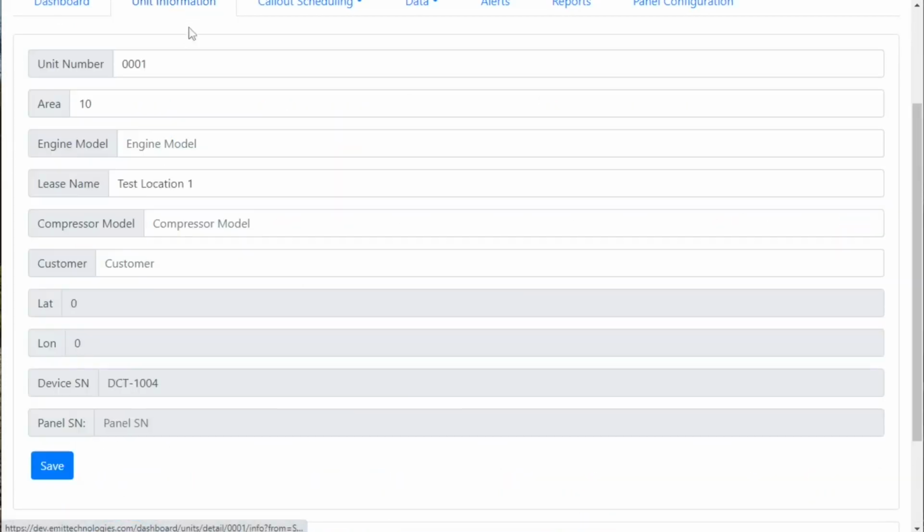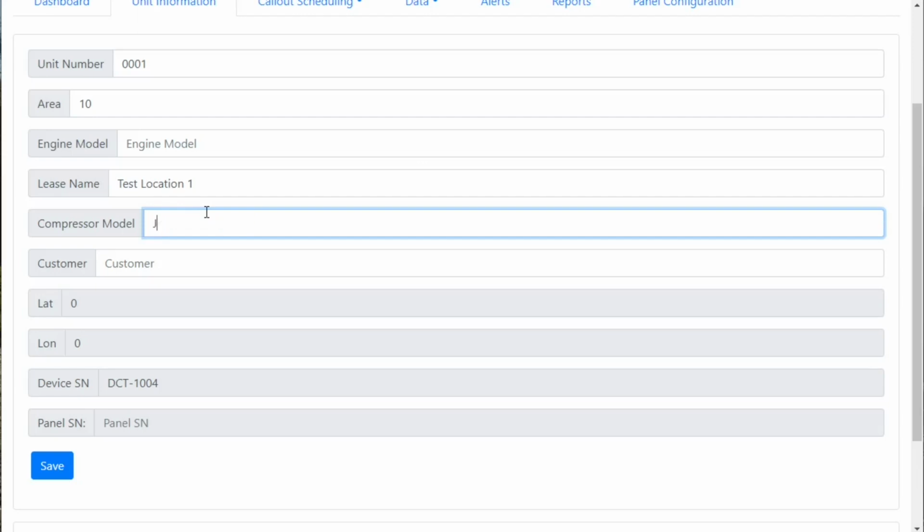The next tab is Unit Information. This shows the unit number, area, and other information. Some fields can be edited. After editing a field, select Save to save.